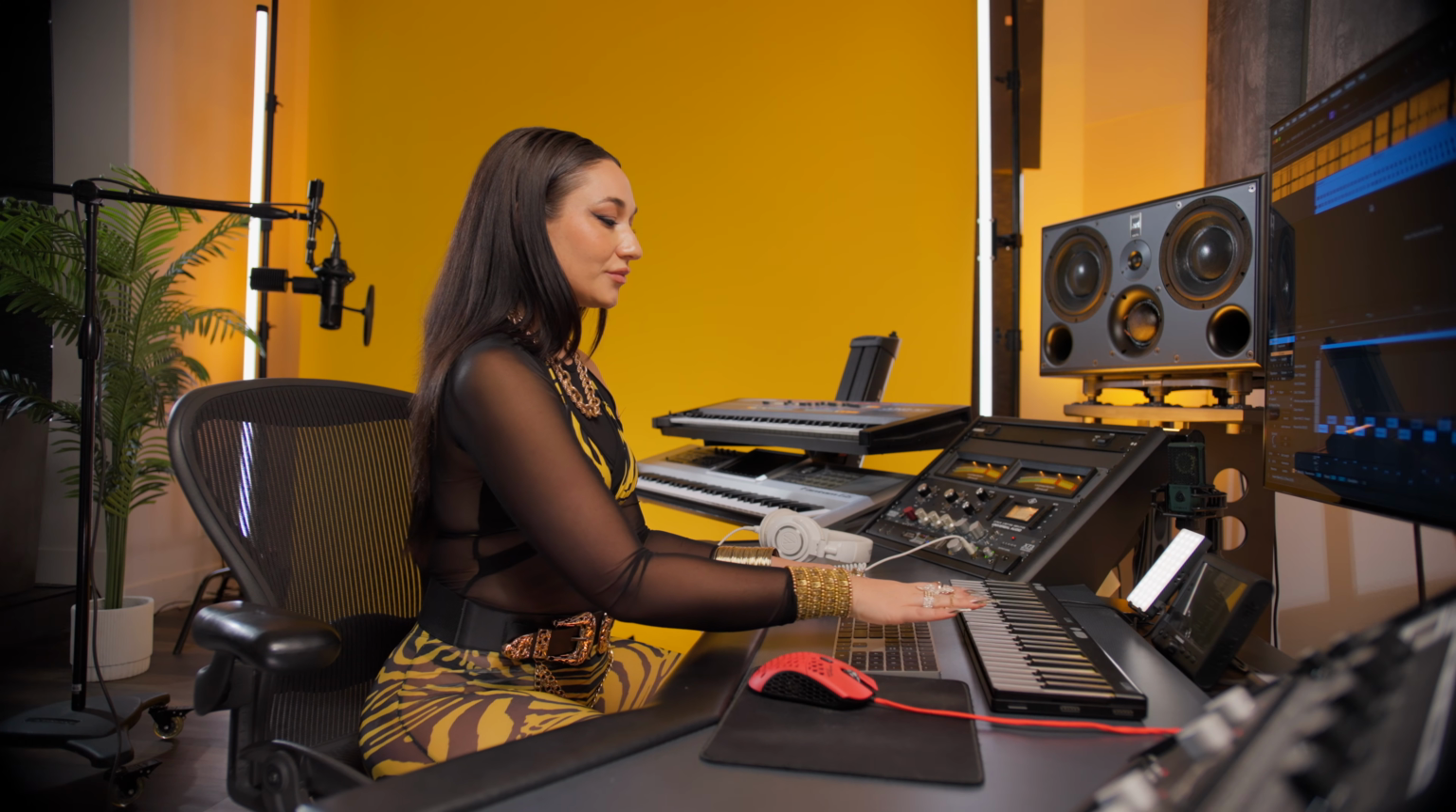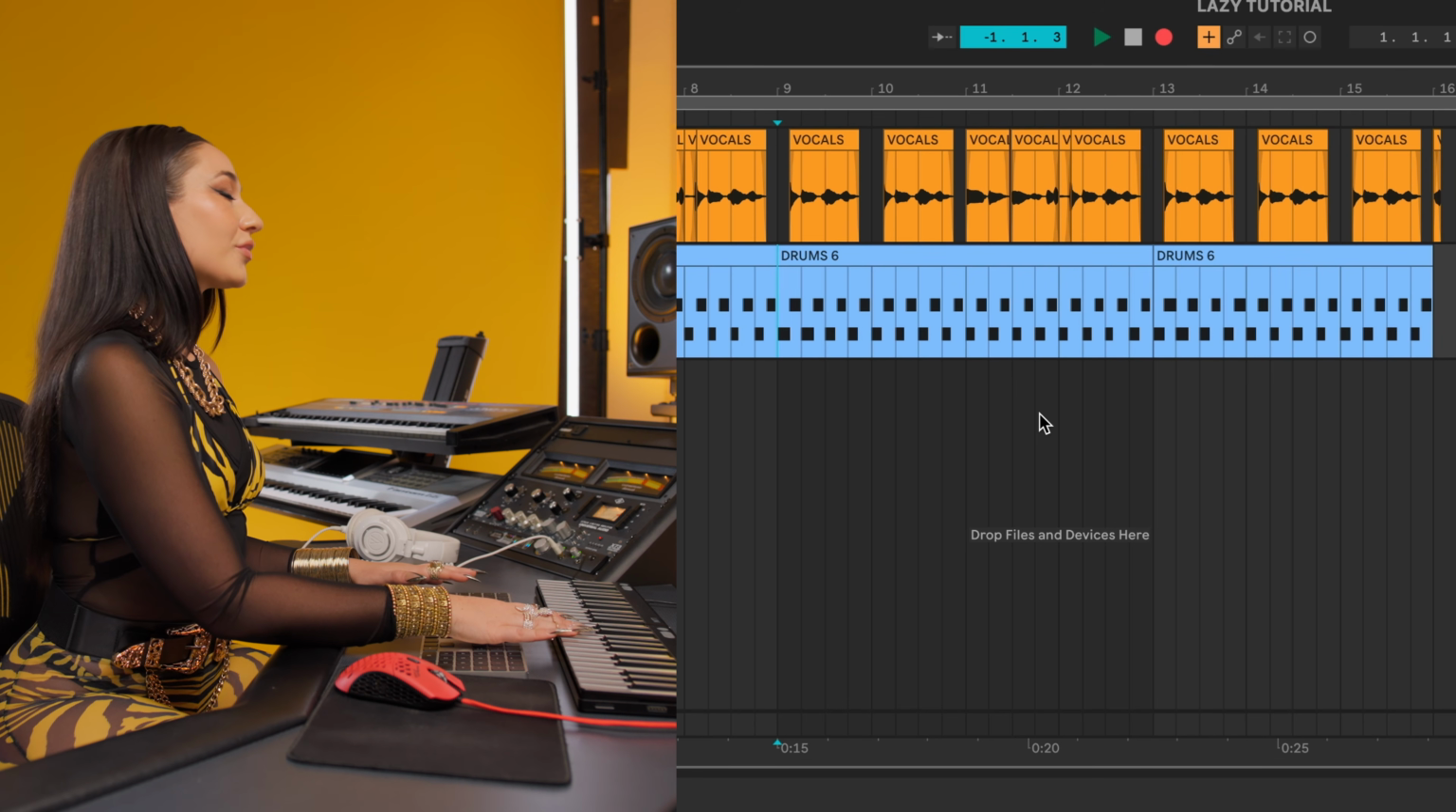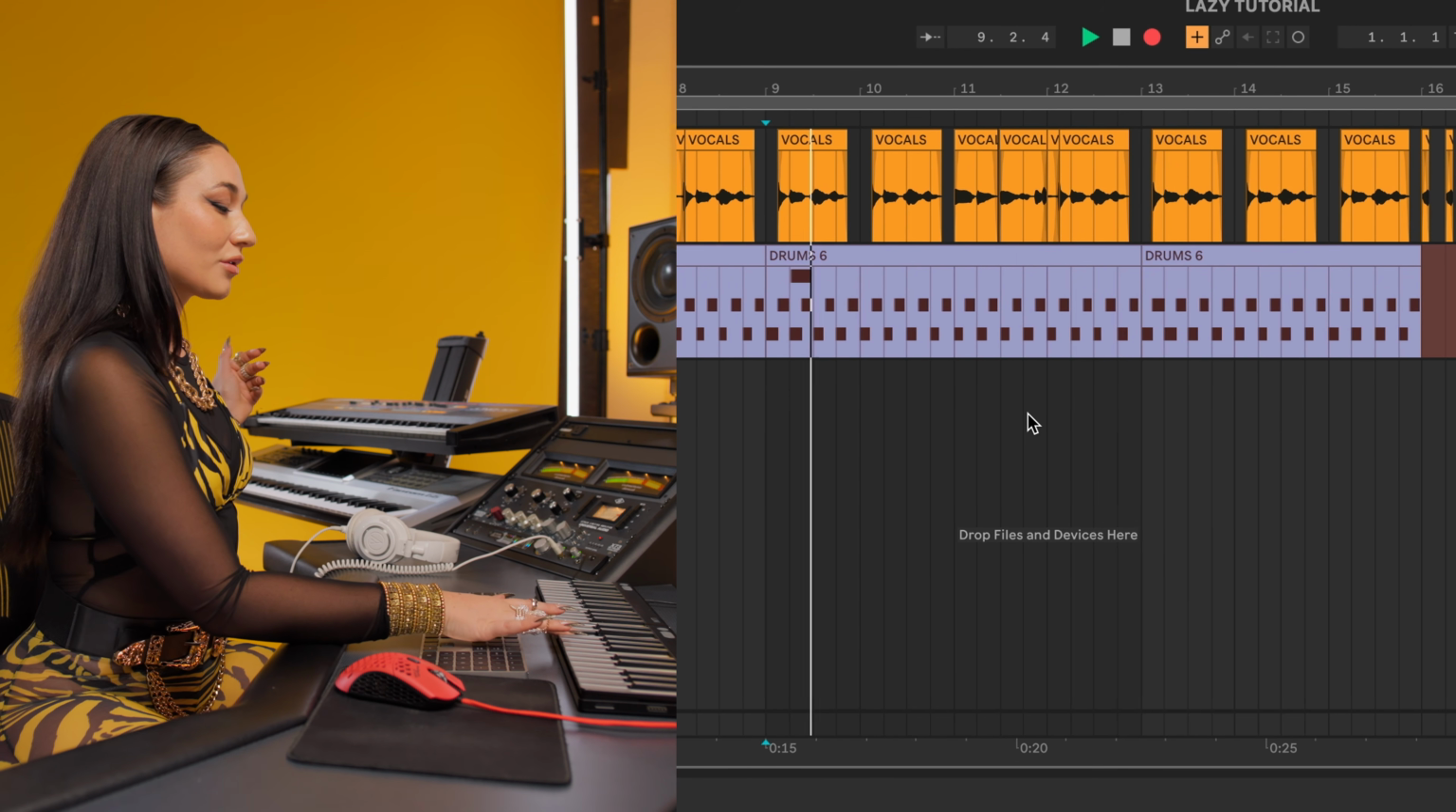I hear a clap playing on the backbeats as the vocal loops and builds up into the next section of our beat.